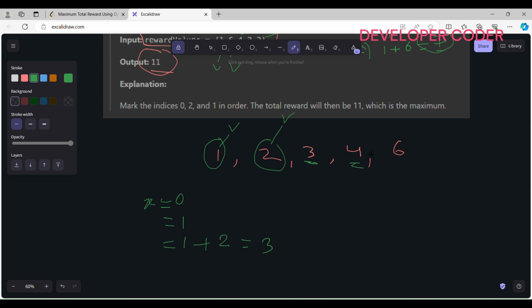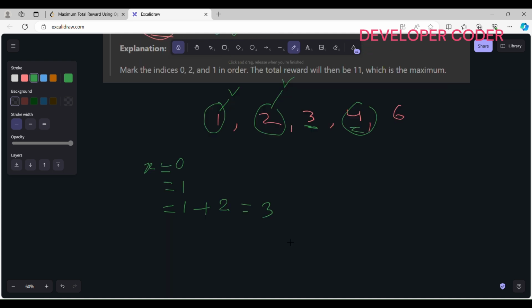Then can I pick this 4? Yes, I can pick this 4 because my 4 is greater than my 3. Yes, I can pick that, right? So let's say I have picked that. So now what is the total result that I'm getting? 3 plus 4, that is 7. This is what I'm getting here, 7.